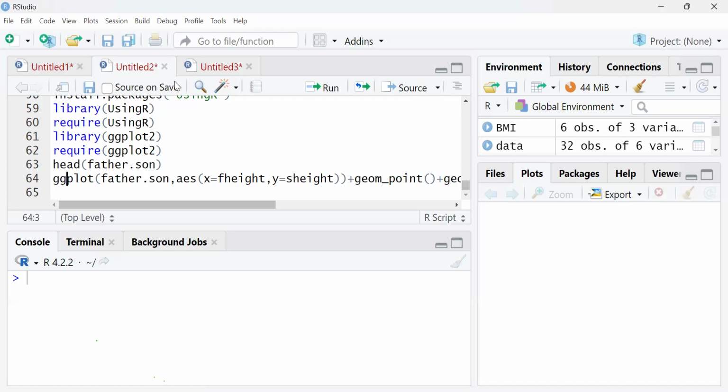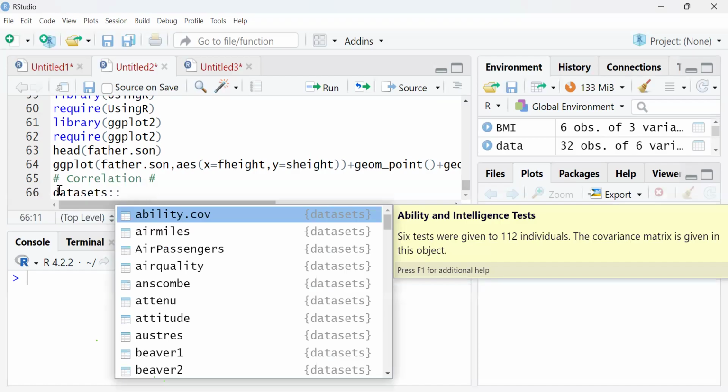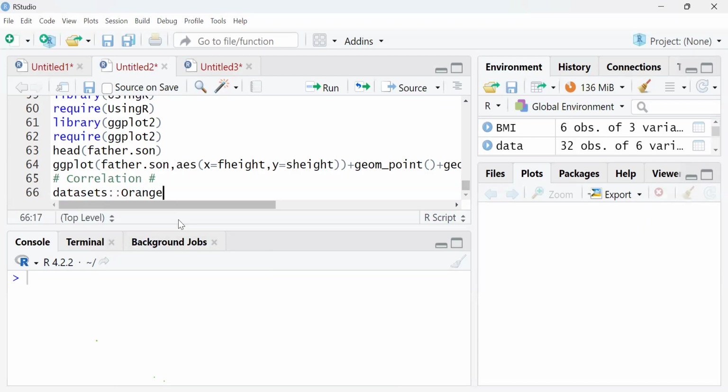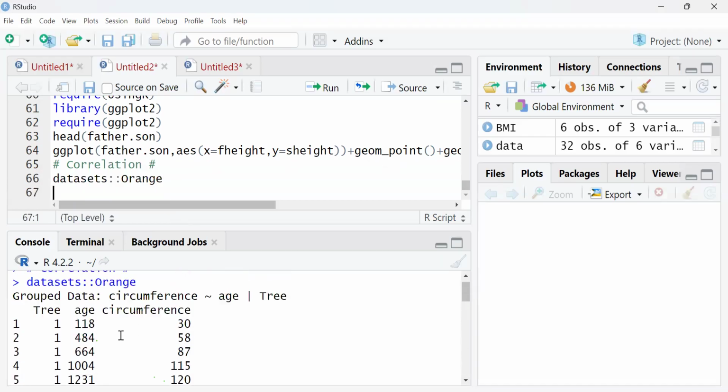So first, what we'll do, we'll have a data set with us. We'll take a different data set today for our understanding. So let us type here correlation. We'll take the data set here. There is a data set called orange. Control enter. Just press it. Control enter.